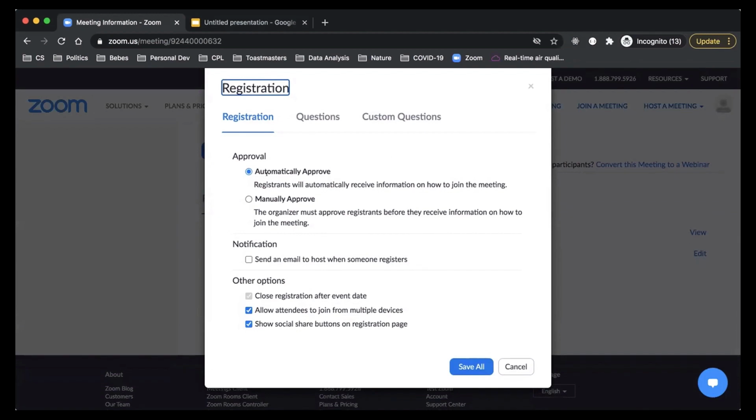You can choose whether or not it's automatically approved. We usually leave it here because often people register at the last minute for events. But if it's something that requires manual approval, you can do that. You can also view these options and decide what you'd like. And you can check off this if you really want it. If you do this though, you're going to receive an email for every single person who registers. So if there's 150 registrants, you will receive 150 emails.